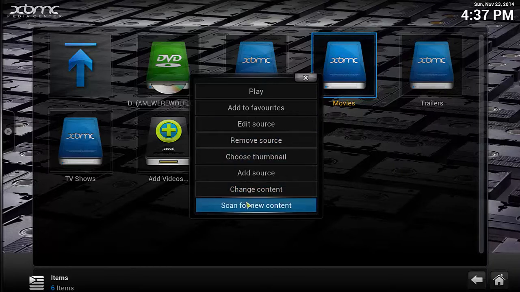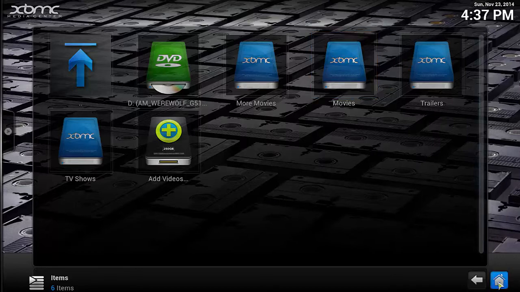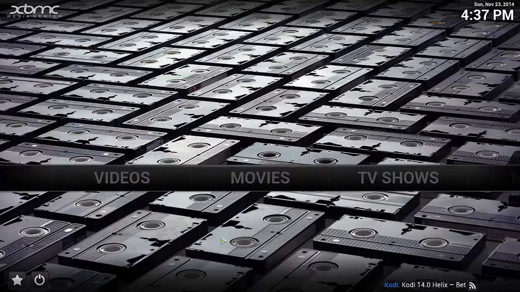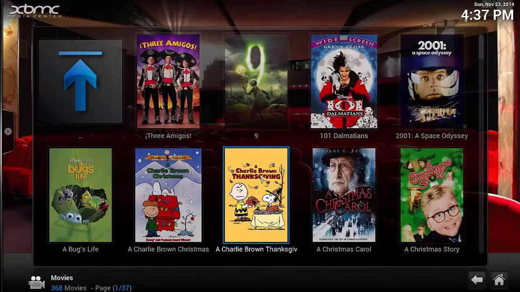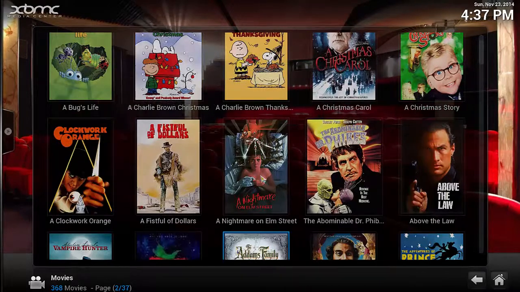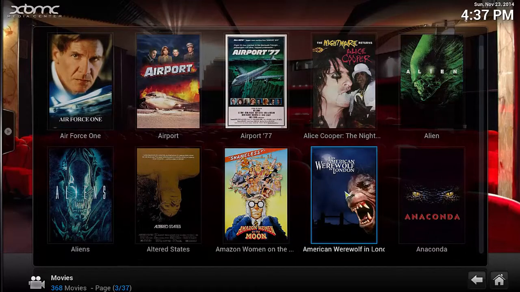So I'm going to click on Scan for New Content, and watch in the upper right-hand corner what happens. And there's An American Werewolf in London, just like that, and now it's all done. So what we're going to do now is click on this Home button right here. That takes us back to the main screen. Now let's click on Movies, and here are all the movies that I have in my library. And if we scroll down, there it is, An American Werewolf in London. If we click on that movie poster, you can see that it starts.